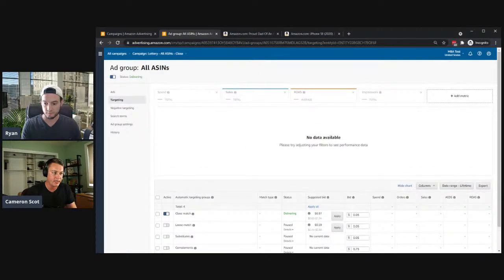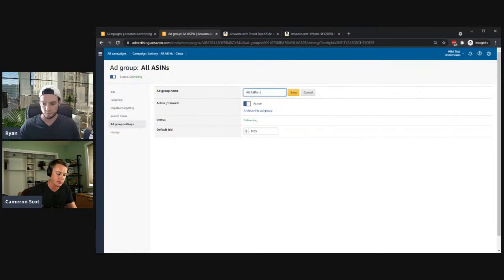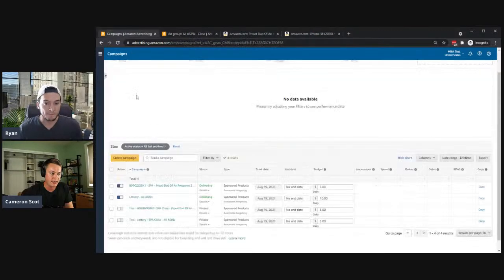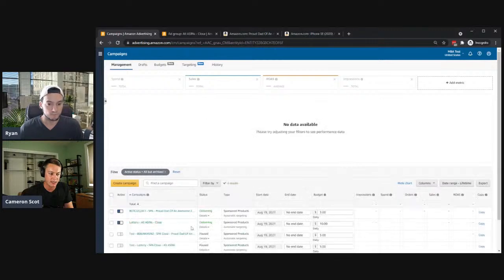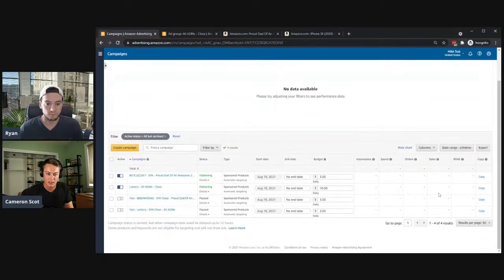So we got our one here. Let me just change these names a little bit, because if we're only targeting a close match targeting group in there now, we just want to make it a little more clear. I'm just going to refresh. I renamed it. We only have a close match targeting group in here. And now I'm just going to copy it.